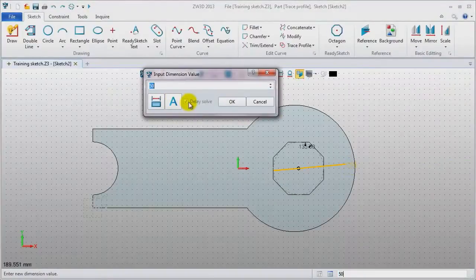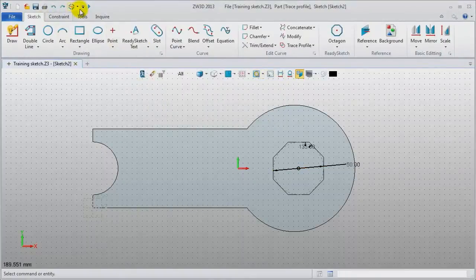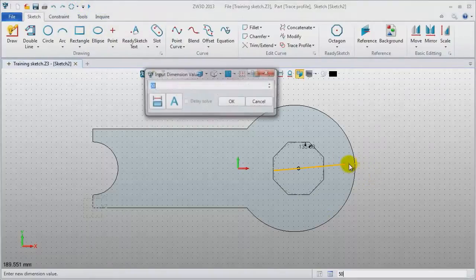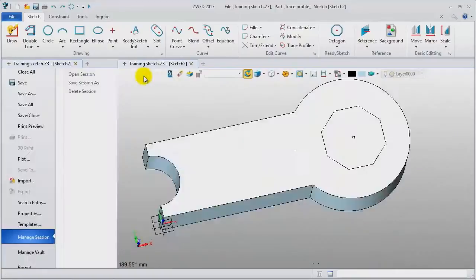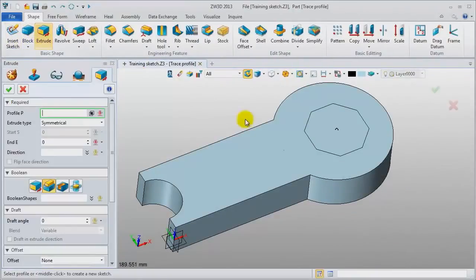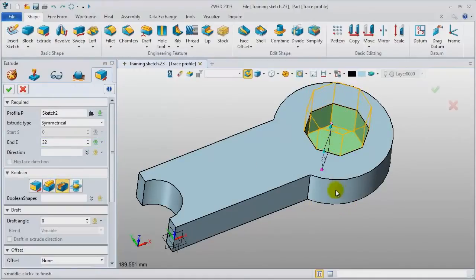Select the dimension to modify. You will find delay solve option is picked. Pick the region icon to set the sketch as auto region. Now edit it again. Close the window. Access. Make an extrude cut operation. Change the values.